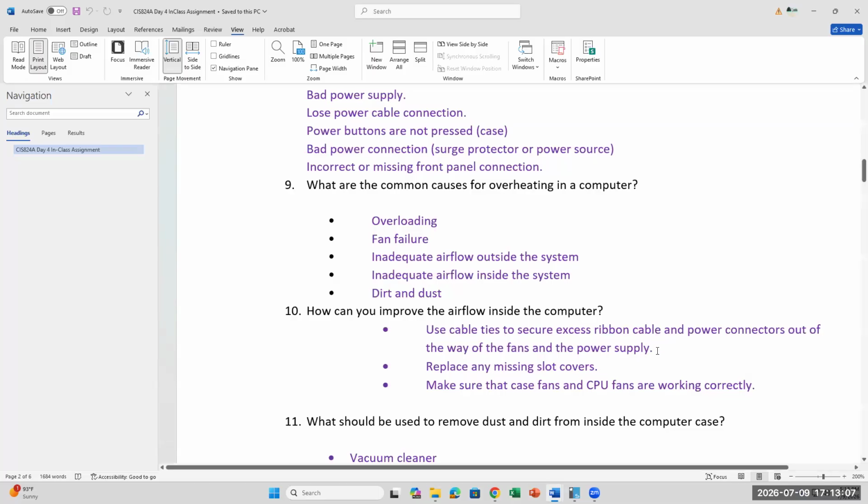So what are the common causes of overheating? Overloading. So if you're overclocking your processor, right? If you are using it a lot, like if you're mining Bitcoin with your computer, which people do.